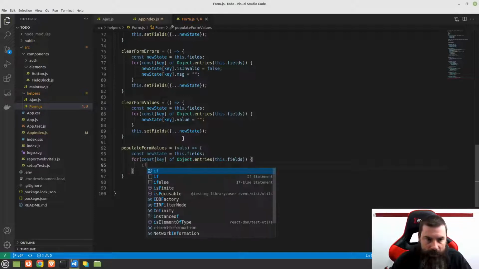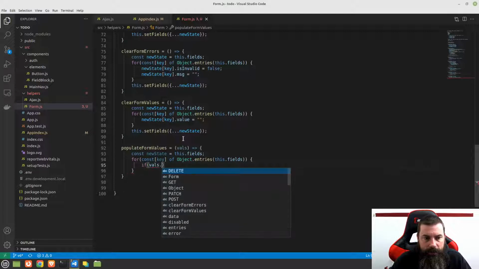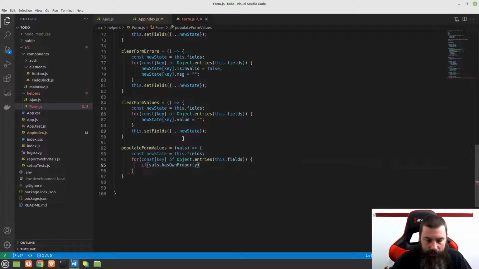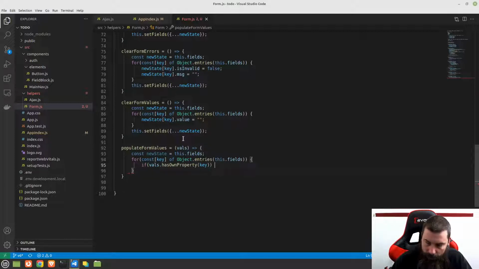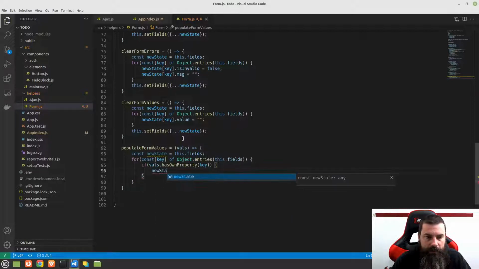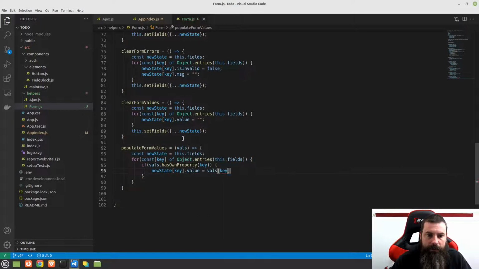And we're going to say if vals.hasOwnProperty(key). And then what we want to do is say newState[key].value is equal to vals[key].